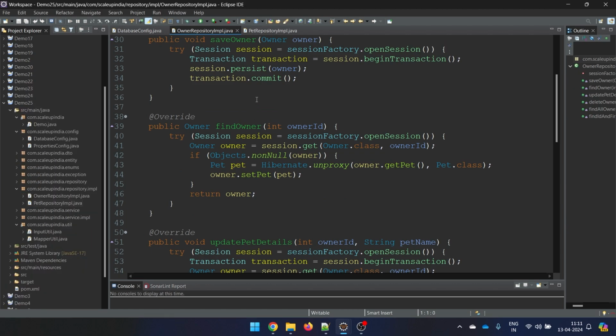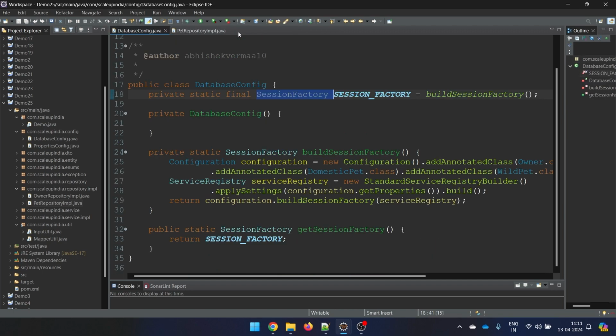And if at any point of time the things are easy for you, you can try to skip that part, or you can see it at 2x. So now let's directly get started. And first of all, the number one thing we need to do is in the database config.